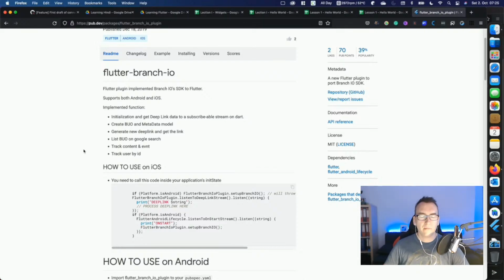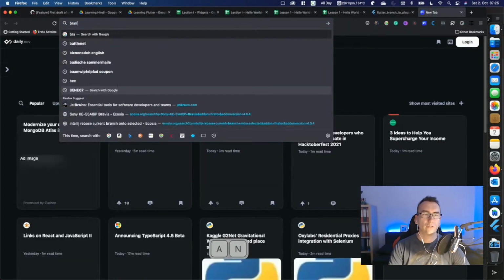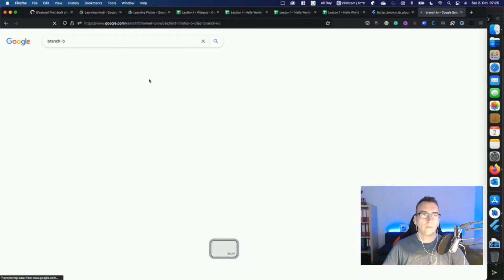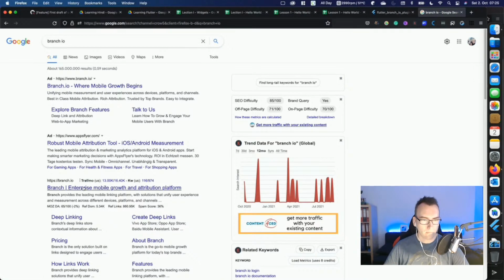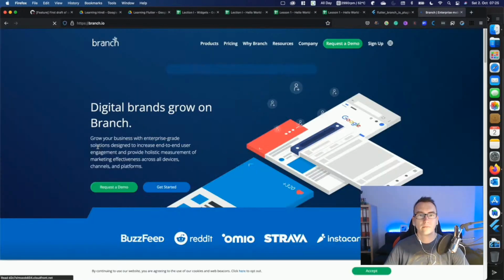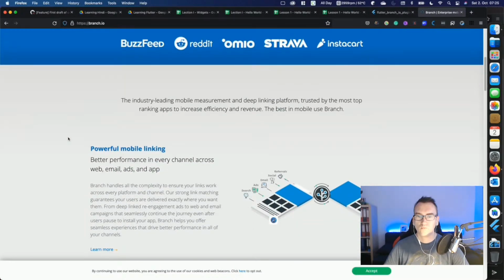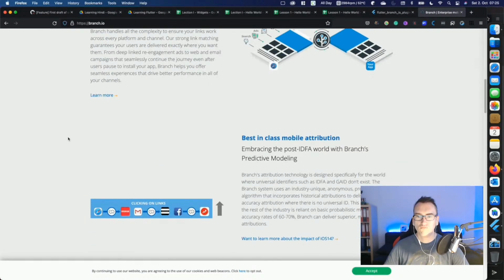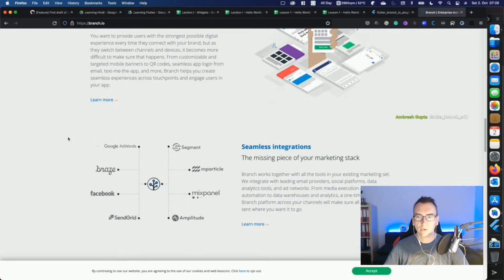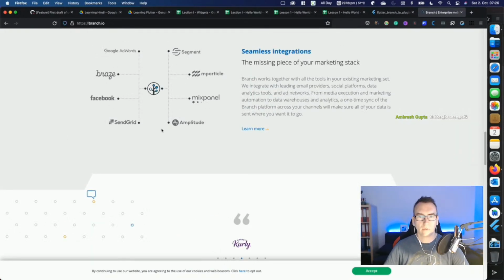Flutter plugin implements branch.io's SDK. So the first question would be, what is branch.io? Enterprise mobile growth. Digital brand grow on branch. Okay. No, not at all. Never worked with it so far. Sentry, Brace, Facebook. Okay.